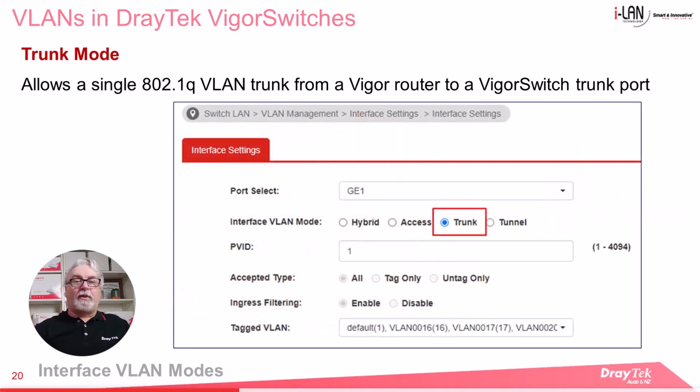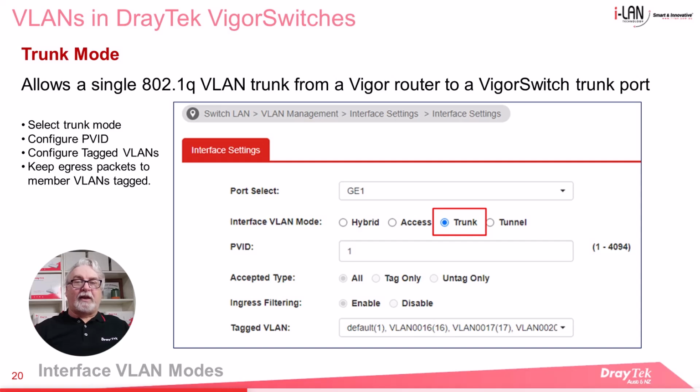When setting up trunk mode in the VigorSwitch, the steps include: select trunk mode for the required switch port, configure the PVID, that's for VLAN unaware devices, configure tag VLANs, that's accept tag packets only from member VLANs, keep egress packets to member VLANs tagged.